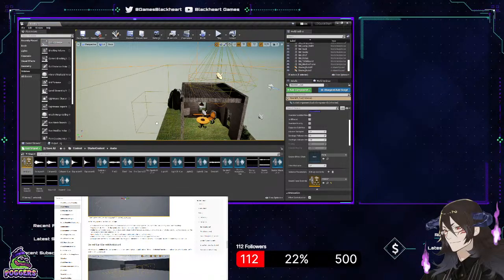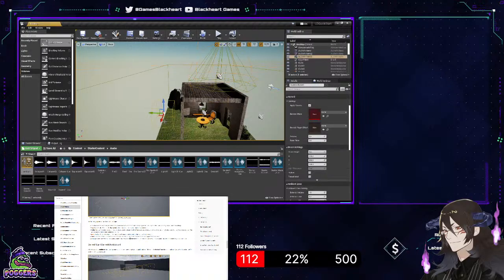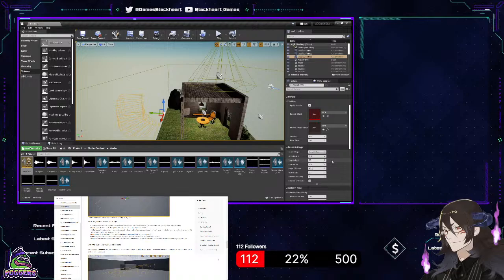Oh, okay, we can do clockwise or counterclockwise. Interesting. There is no hollow for the curved stair, which kind of makes sense. It's kind of understandable. Angle of the curve 90, number of steps.